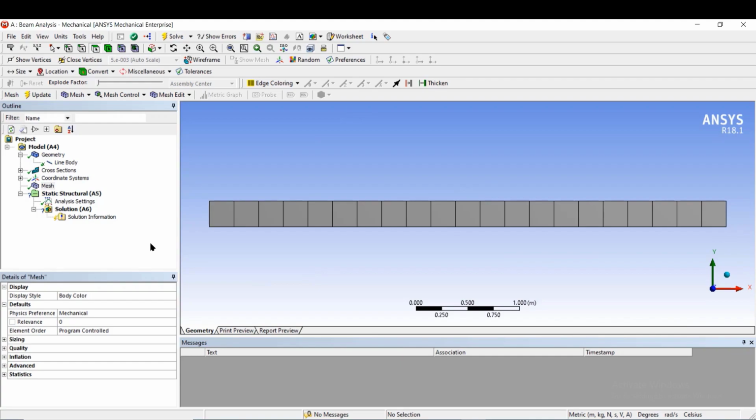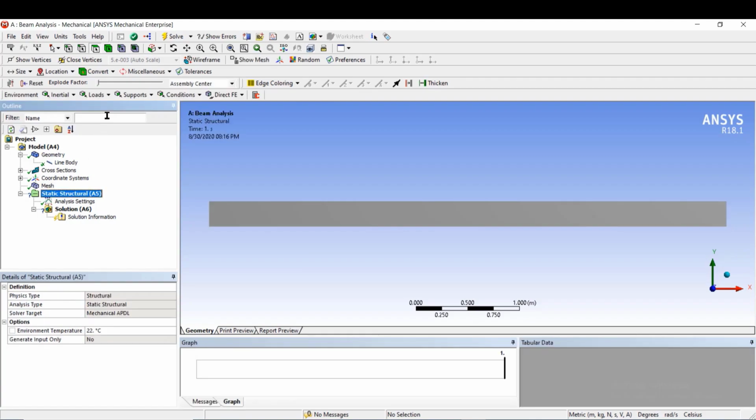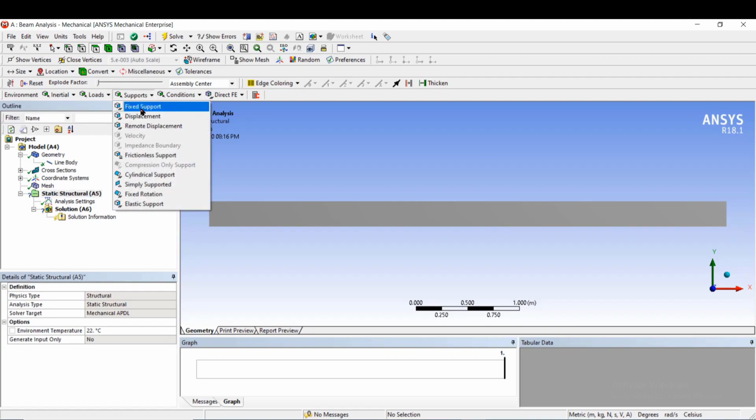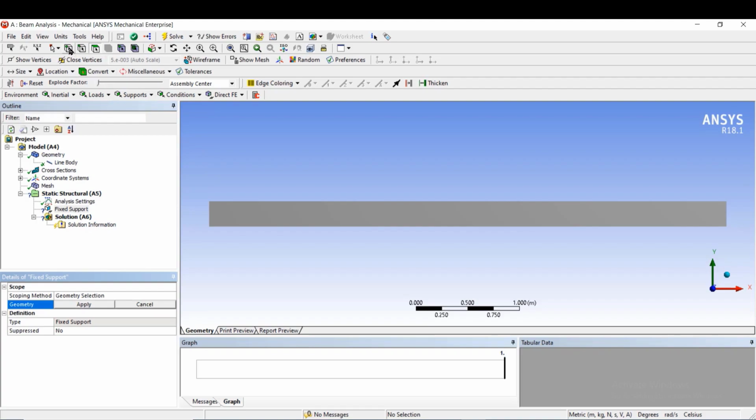Now we need to assign the boundary conditions. So select static structure. Now we want to define the support. We know that the beam is supported here. Okay. So go to supports, fix support. Make sure that the vertex selection filter is selected. Then select the point or vertex, apply. So we can see that here now the body is supported and it is a fixed support.